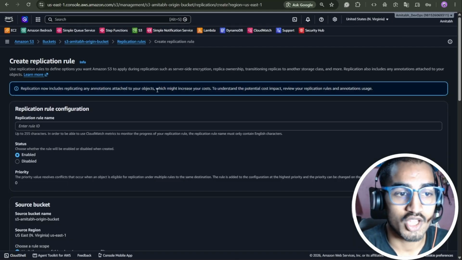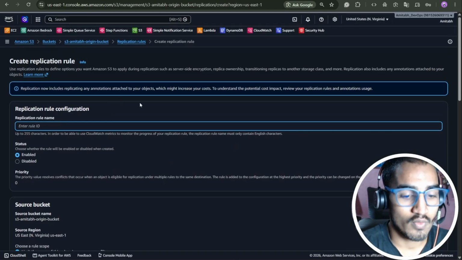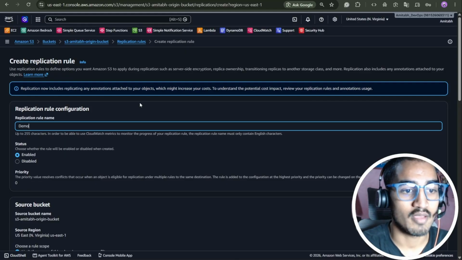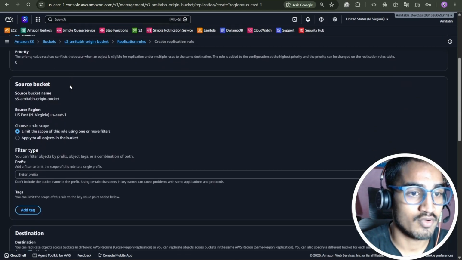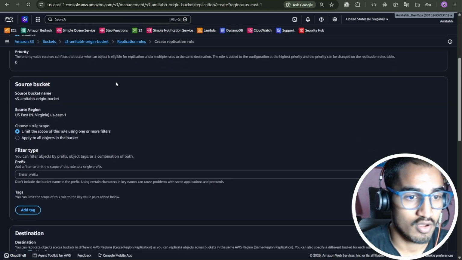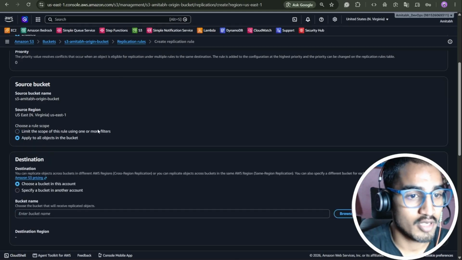We will create the replication rule, and we can provide any name, like demo replication. Status is enabled, priority is 0, meaning first priority, and we want to apply it to all objects in the bucket.